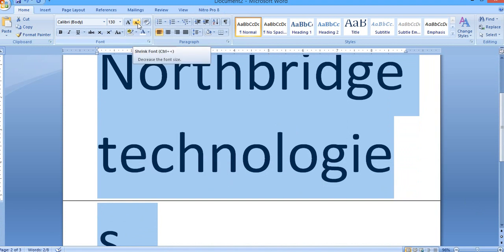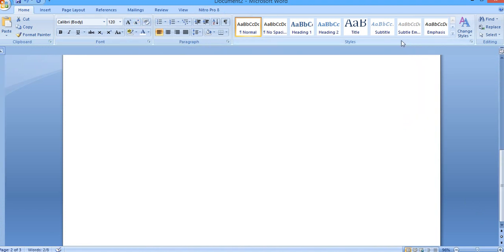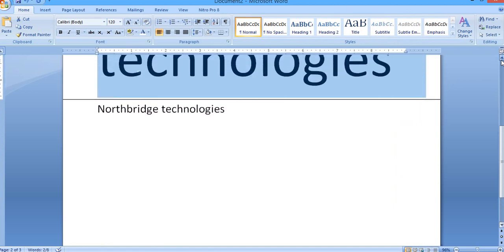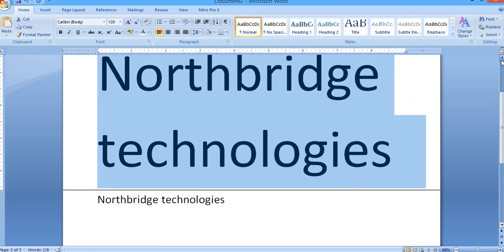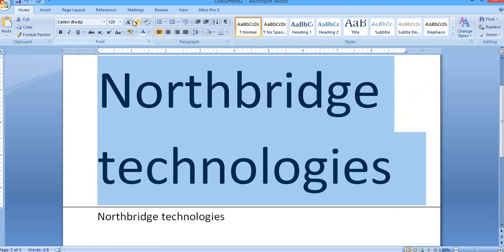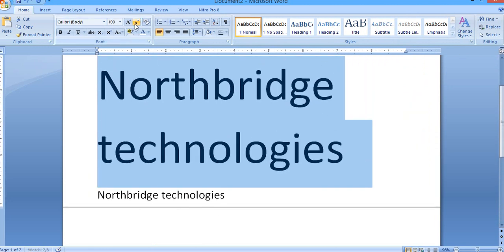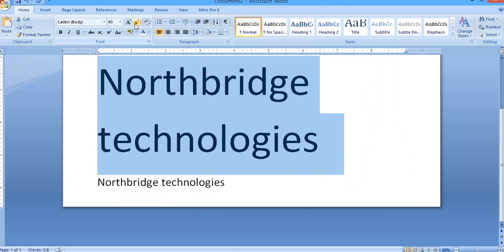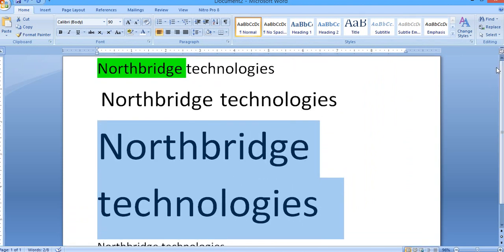Still, on font size, you can shrink. You can shrink the size. That means you can reduce the size by using this. You can keep reducing. So, in here, we have looked at how we can reduce and increase the font.